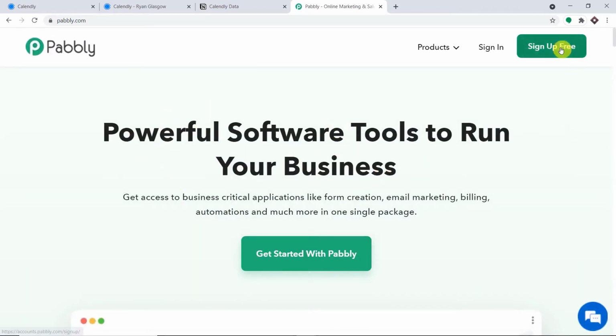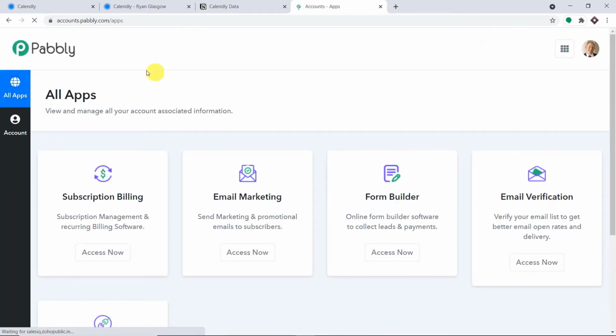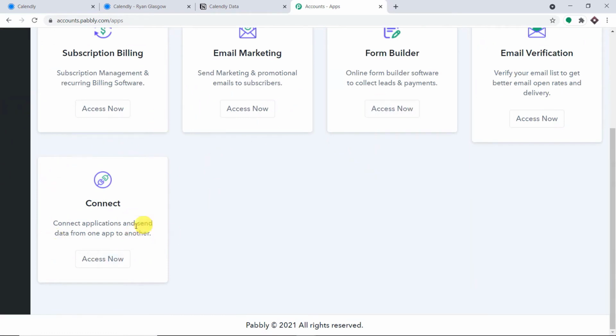All you have to do is just click on sign up for free. Here you can build your own account in just 2 minutes. In my case, I have already built my account, so let me just straight away click on sign in. Okay, so this is the app section of Pabbly. Let me just scroll down and here you will find Connect. Just click on access now.